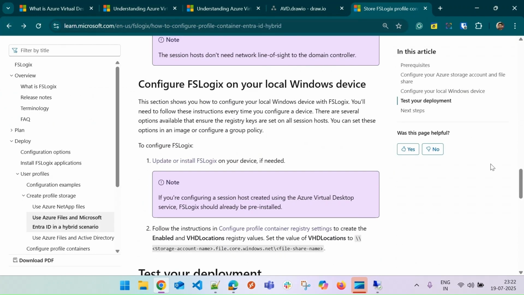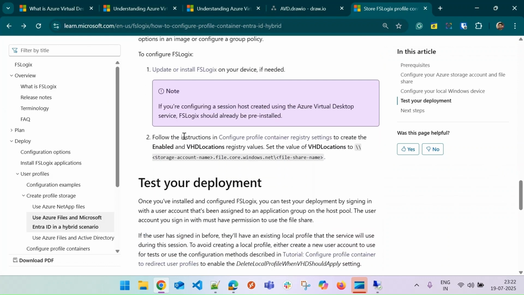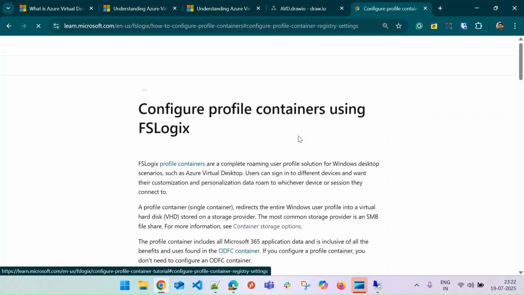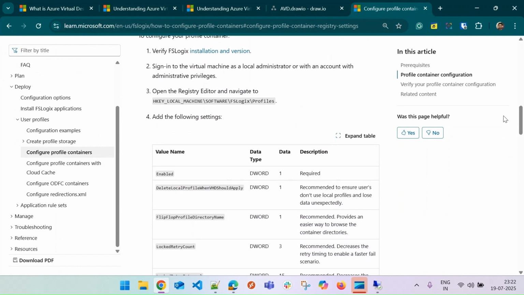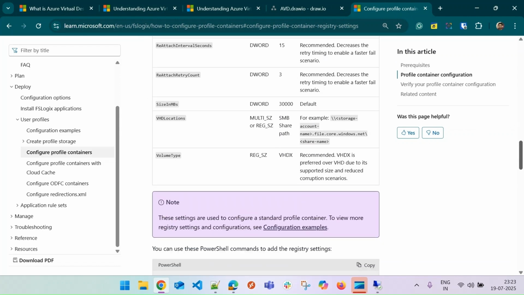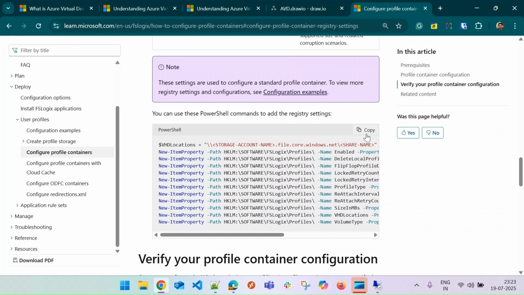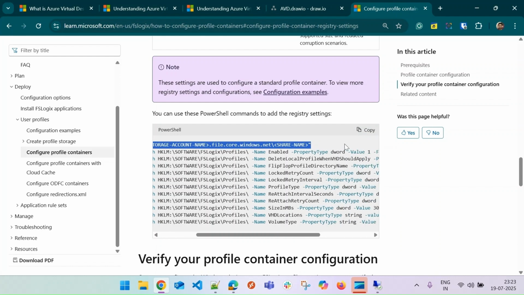Now after that, the second step says configure profile container registry settings. When you click on it, it says that we have to add some values in the registry for the FSLogix profile, and those values are mentioned in the table. But the good thing is we have the PowerShell command as well, so we just need to copy. We have to replace this storage account connection string so that we can update.